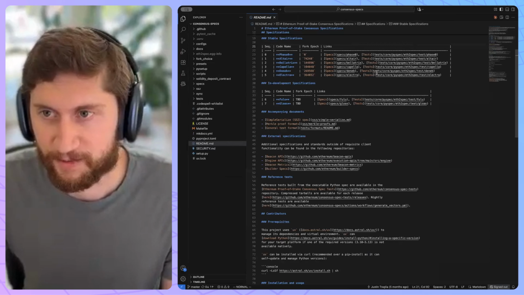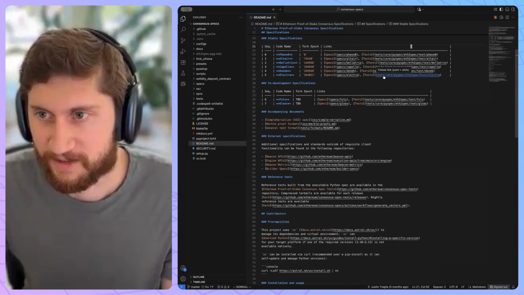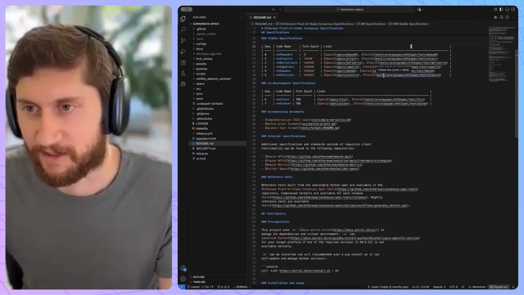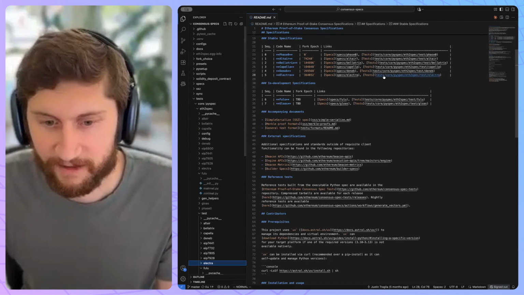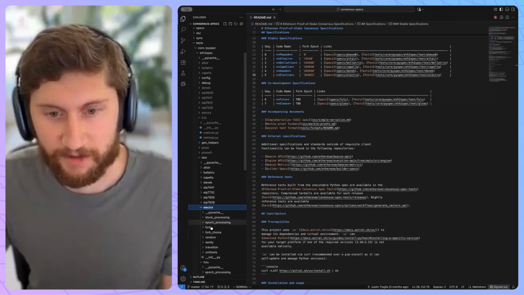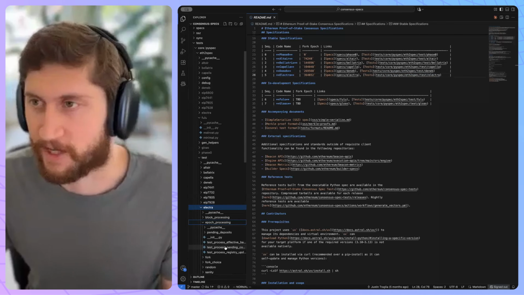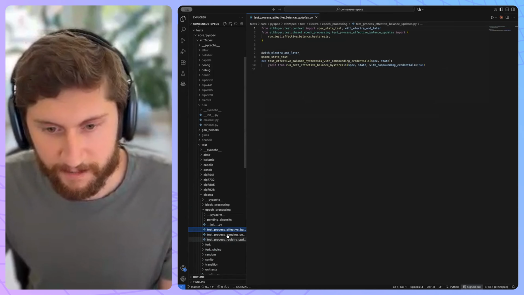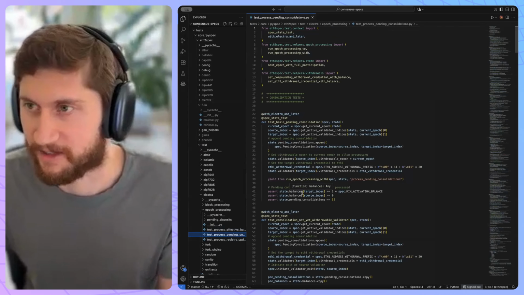The README links to the specs and the tests. On GitHub, you could just click this link. Here, I'll command click. Oh, that's weird. Oh, it just opened the directory, I see. And then inside this directory is all the tests for that specific fork. Pretty simple sometimes. Sometimes they're really long and complicated.